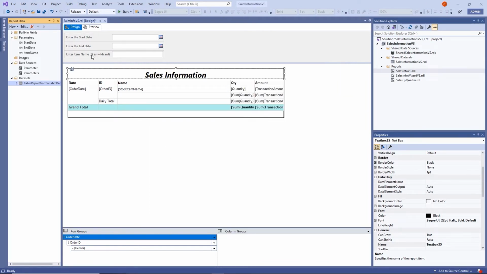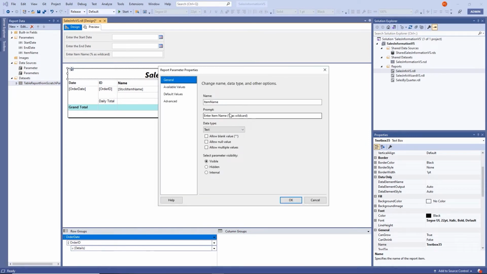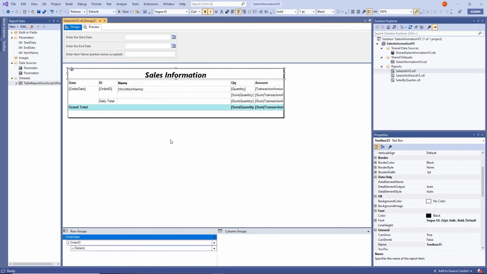And let's change the prompt for this one. So I'm going to double click, enter item name percent as wildcard. And in parentheses, I'm going to get rid of that percent as wildcard. And I'm going to type partial names accepted. And click OK.